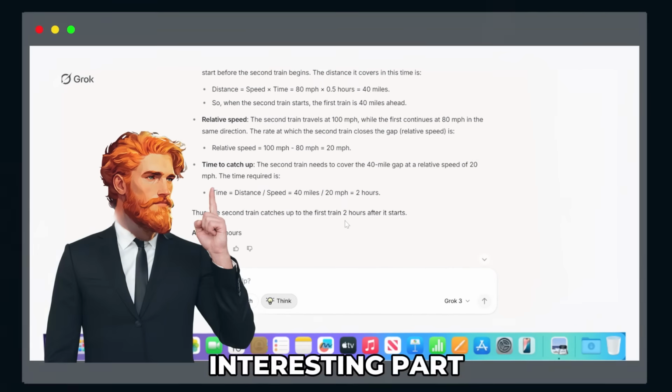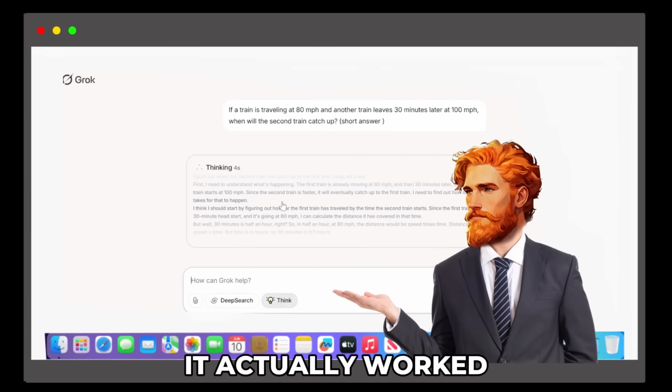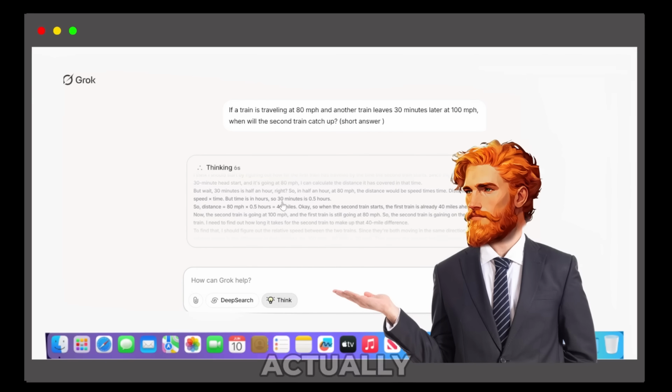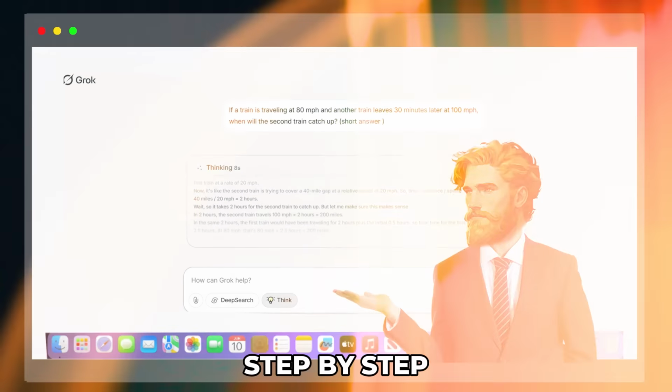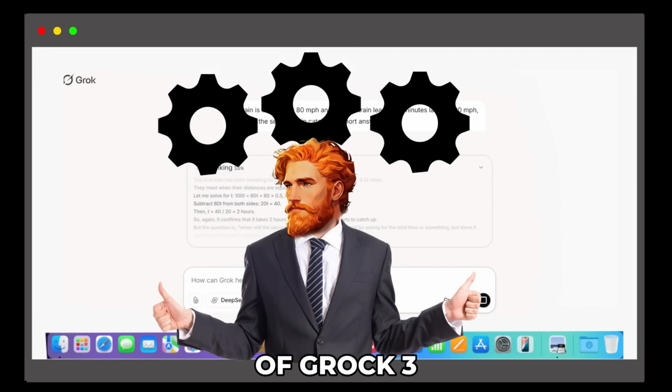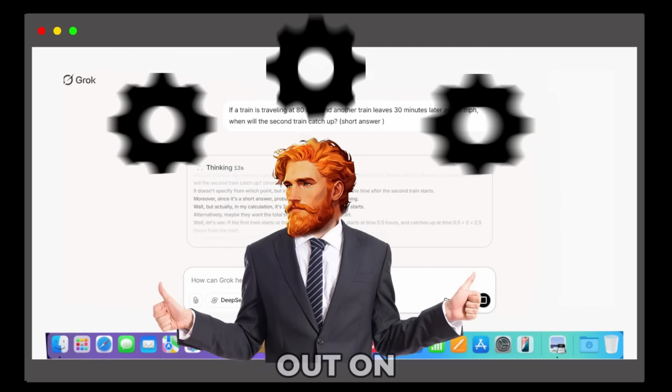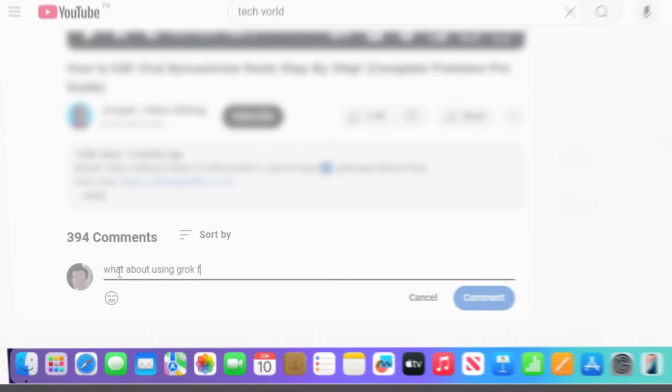Now, here's the interesting part. Grok didn't just spit out the answer, it actually worked through the steps. That's AI actually thinking, step by step. So there you have it, 3 secret features of Grok 3 that most people are completely missing out on. Which one blew your mind? Drop your favorite in the comments.